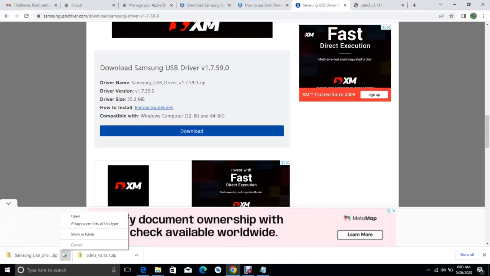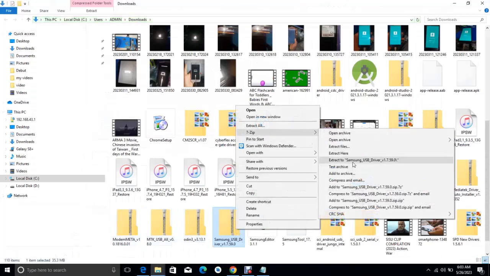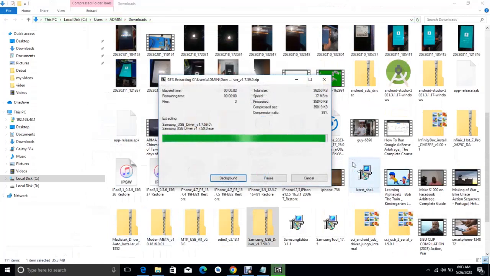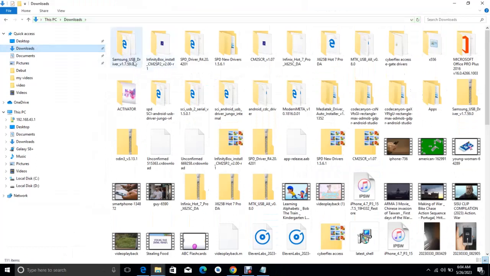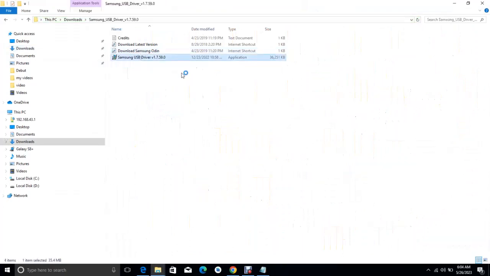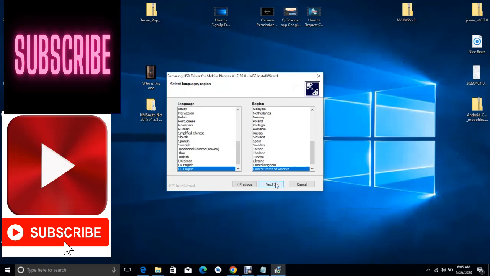So the next thing, we'll have to open it and install it. But before that, we need to extract it because it's zipped. After the extraction, we have to install the driver, and this is it here. You need to install the driver before you connect your phone to the system so that the system can see it.